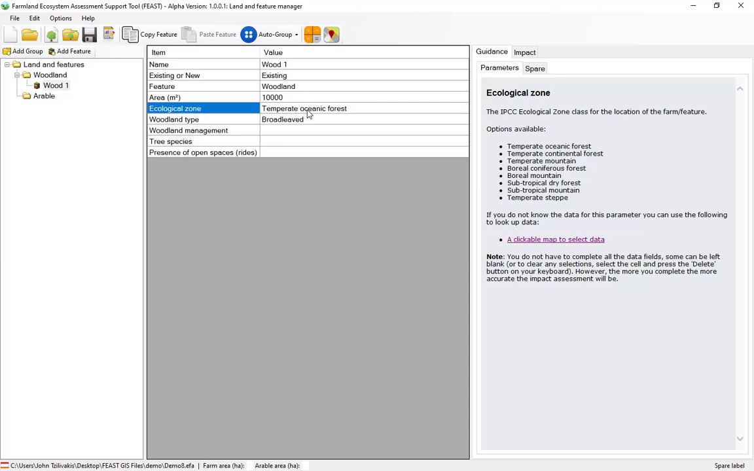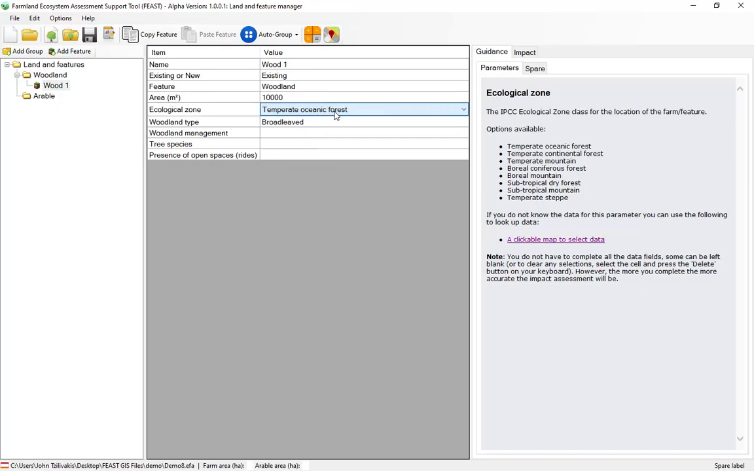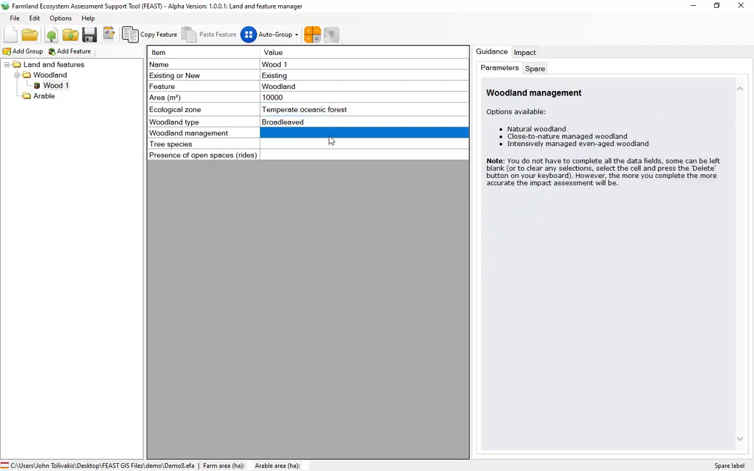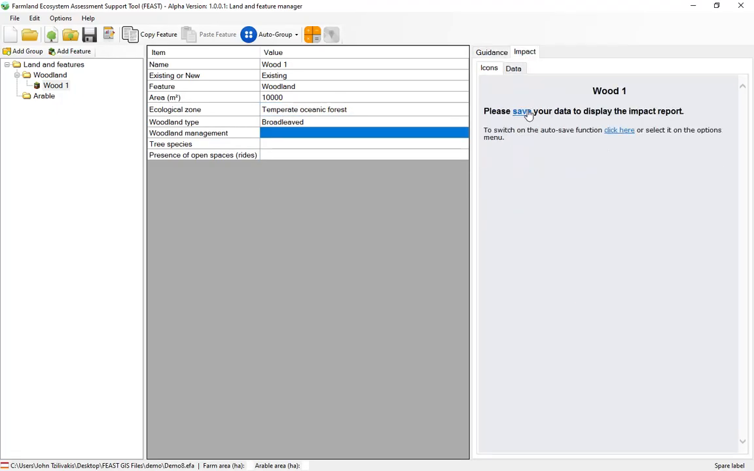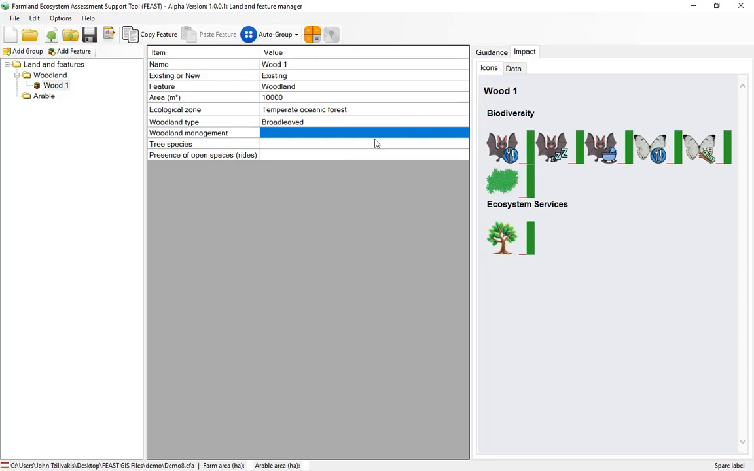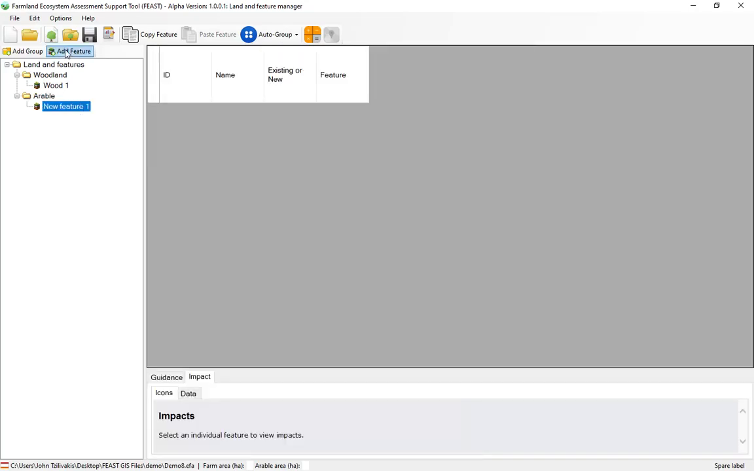So that's an easy way of doing it, or of course, as I said earlier, you can just select from the drop down list if you know the zone already. When we do that, of course, we can then click on save again and it will recalculate again. In this case, the ecological zone will affect things like the carbon stock. So that just shows you how you can do that. We might then say add in another feature. In this case, we'll add in an arable field.